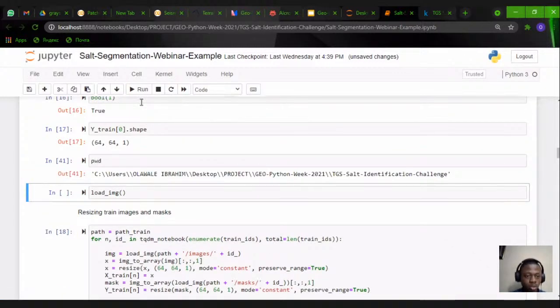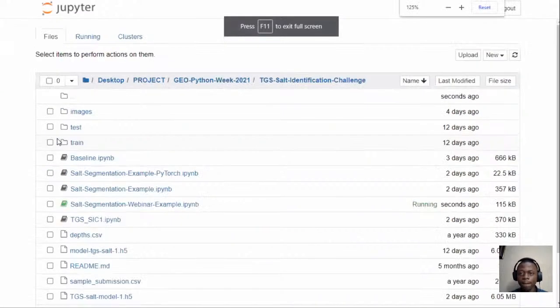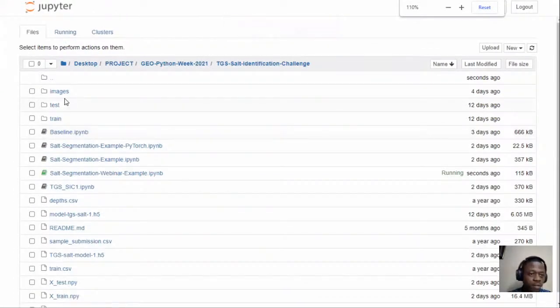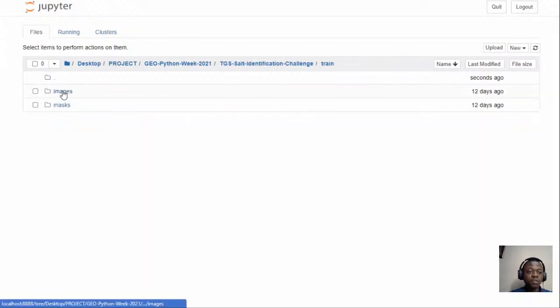So this is the directory I'm working from, and in this particular directory, we have the images. We have the image folders, and then we also have an image folder, so this is not what we are talking about. We have the training folder, which contains the folders for the images and then the marks also. In this folder, we have 4,000 images.